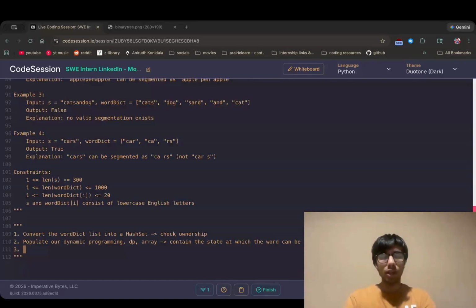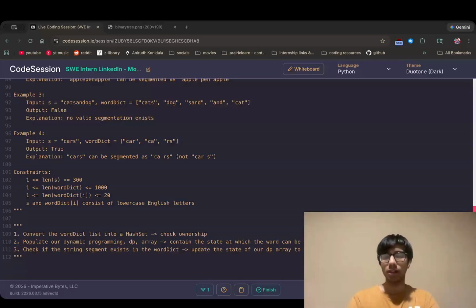So the next thing that we need to do is check if the string segment we got exists in the word dict. And if it does, we update the state of our DP array to be true. Because in our DP array, each one contains a state of whether the word can be segmented. So we know that if it exists, the string can be segmented, and we update that state of our DP array to be true.